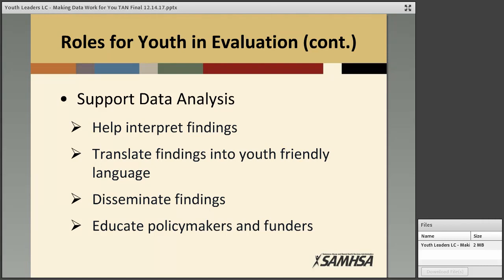Presentations by young people are often far more captivating to an audience of adults than just presentations by evaluators or adult leaders. But just make sure that young people have meaningful roles in preparing and presenting that information and aren't just tokens.